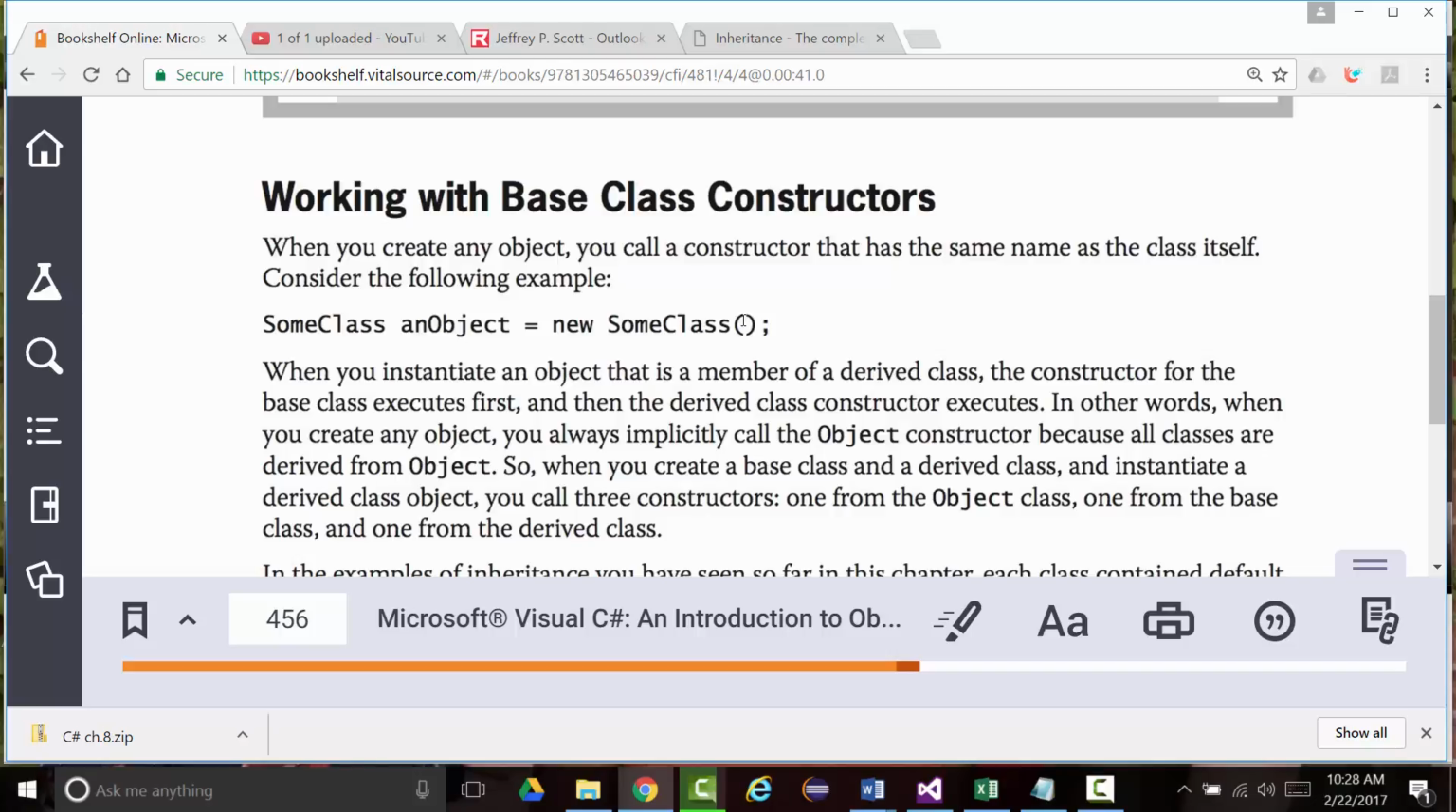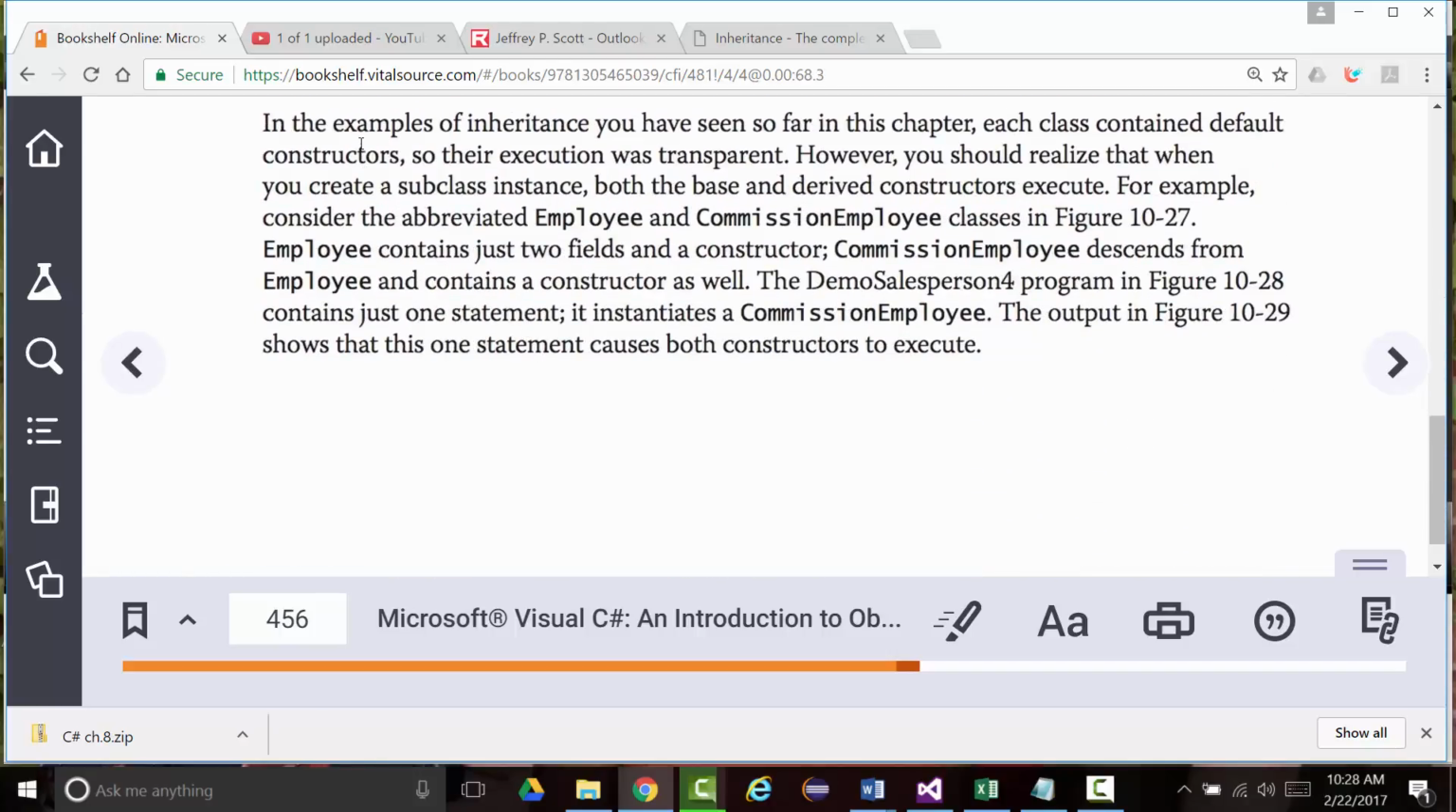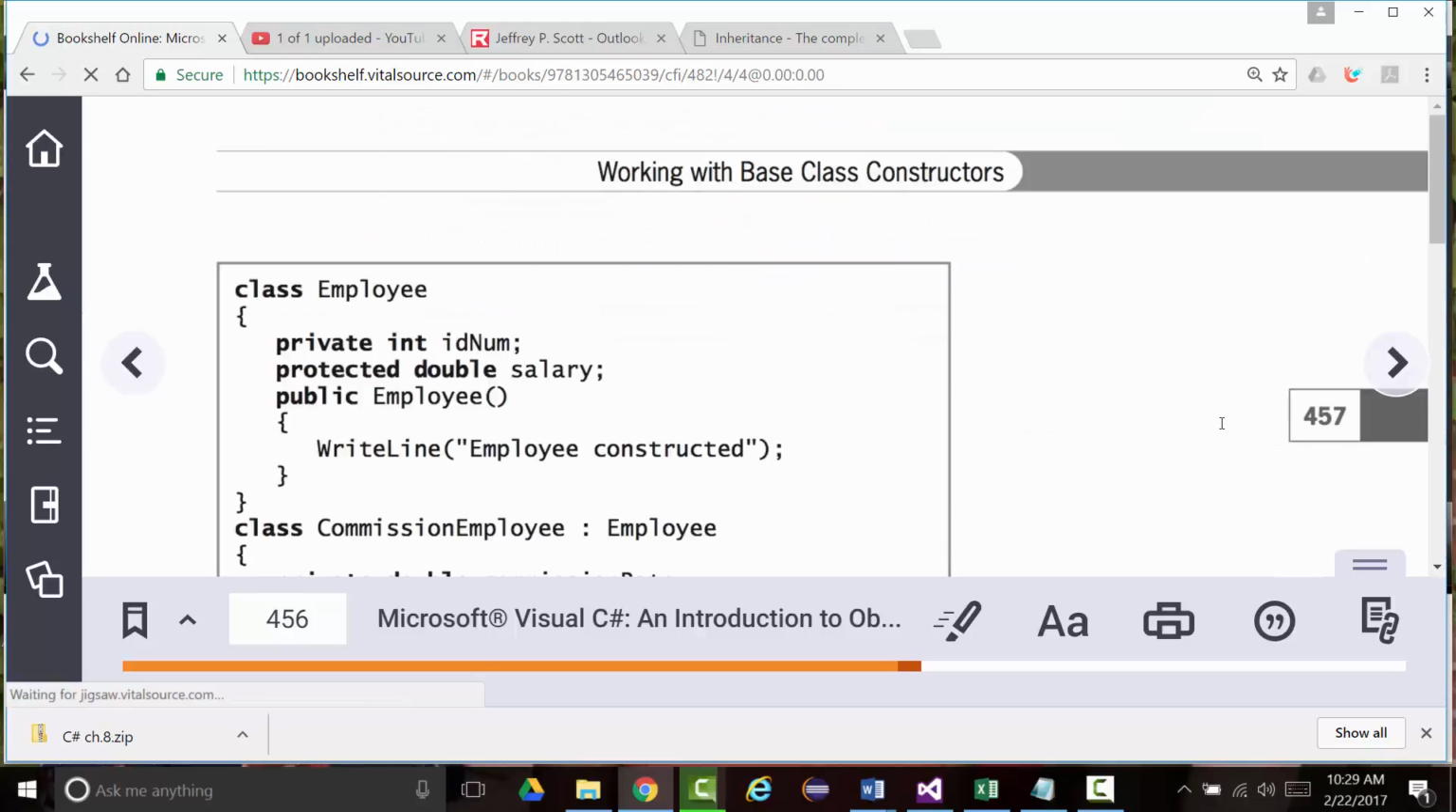All right. So the author says, so far in the examples that you've seen, each class had default constructors, but that's not usually the way it's going to be. So the example, as it says, they've got abbreviated employee and commission employee classes in figure 10-27 that's on page 457. And the author says employee contains just two fields and a constructor. Commission employee descends from, or is a child of, employee, and it has its own constructor. All right? So, look at the example.